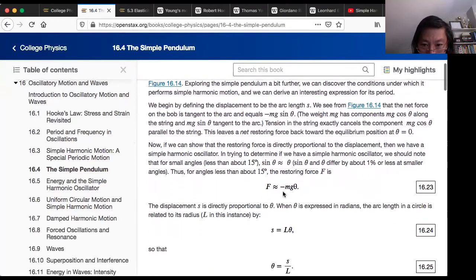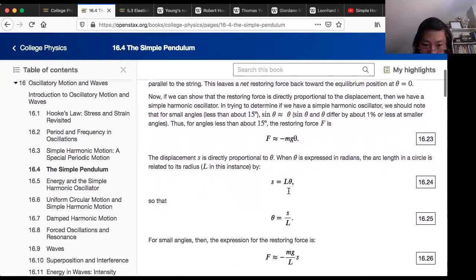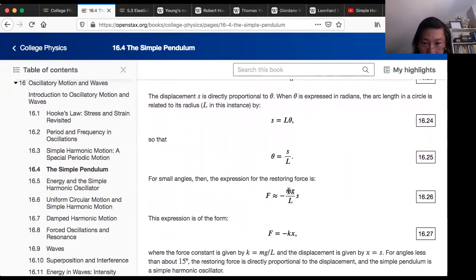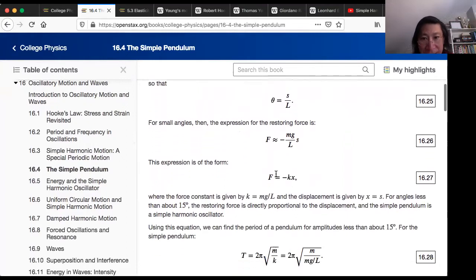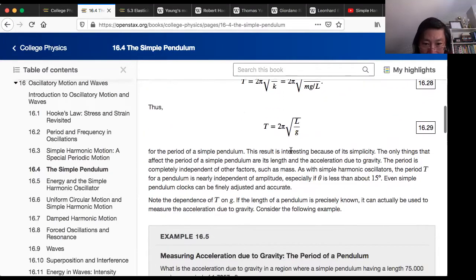It's really kind of cool because of the relationship between sine theta, the trigonometric function that you're familiar with, and the actual angle itself, right? The relationship is sufficiently close for small amounts of theta that it acts essentially exactly like a spring. But instead of the k, the spring constant, you have this thing, mg over L, where m is the mass of the bob, g is the gravitational acceleration, and L is the length of the pendulum. So this is kind of cool too.